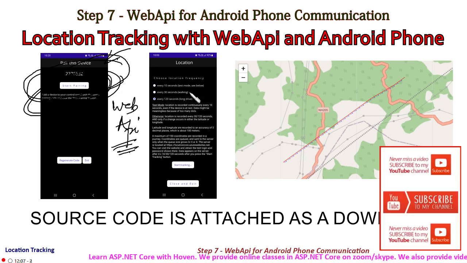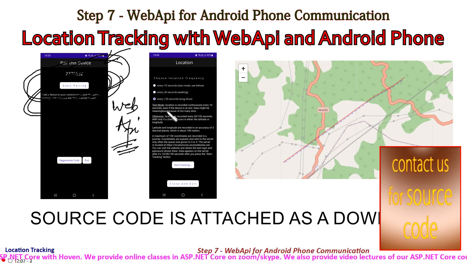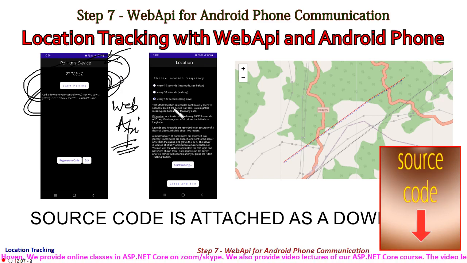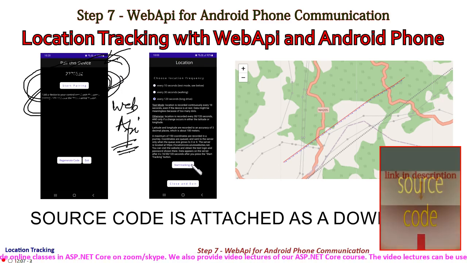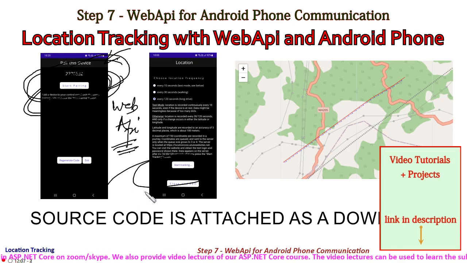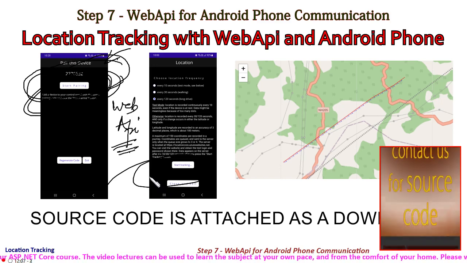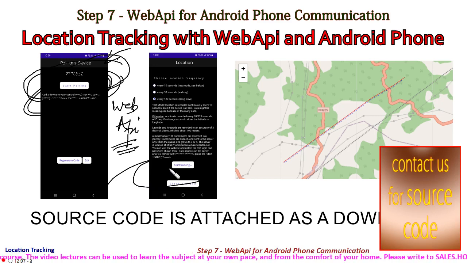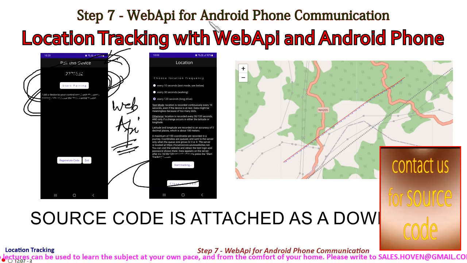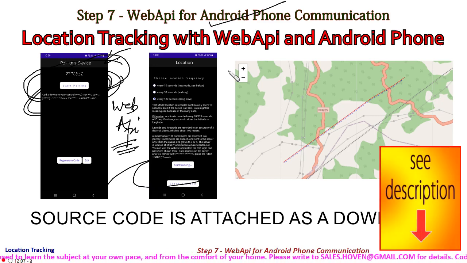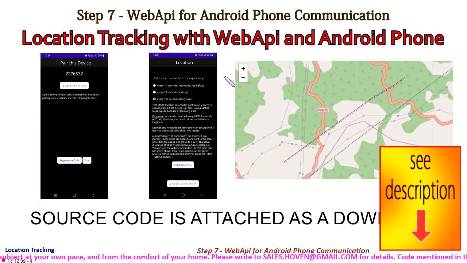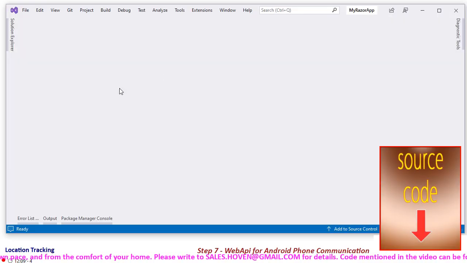And here, this is the page that will open on the Android phone, where the user can choose every 10 seconds, 30, 120, and start tracking. When he clicks on start tracking, then the web API communication will take place and a journey will be created, and then the coordinates will be continuously sent. This all is through web API, and this is the whole point of today's tutorial. So let us have a look at the project.